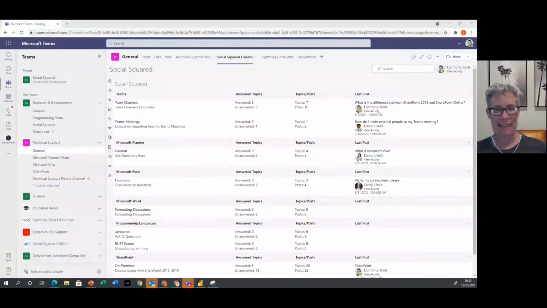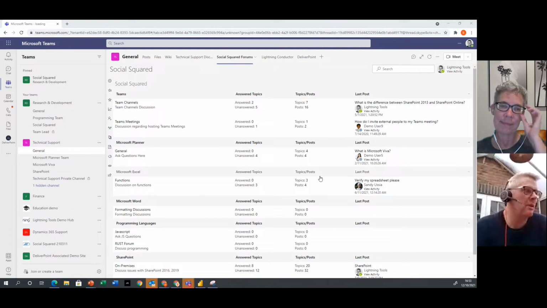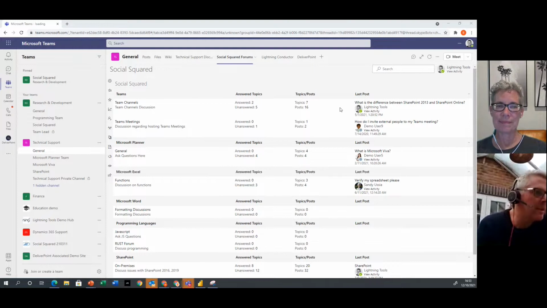And what you'll see here is that I'm actually running Social Squared inside of Microsoft Teams. And this is something that can work inside of SharePoint and also Teams. So we do have the modern experience inside of SharePoint, which is absolutely fantastic. But we've got a lot of people looking at the Teams environment at the moment.